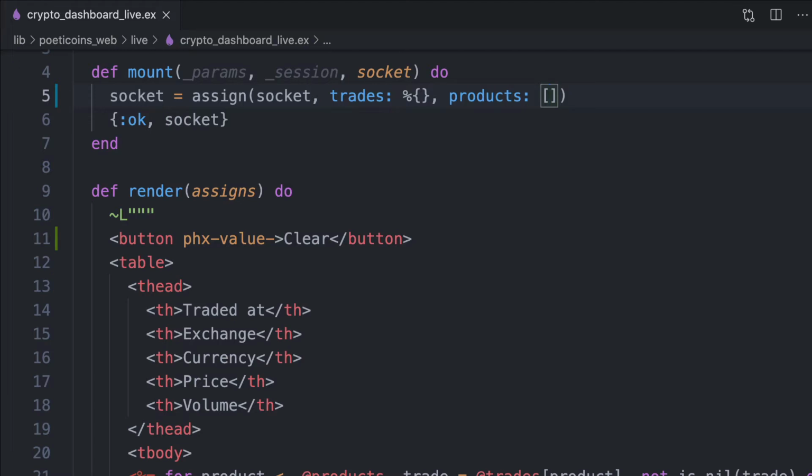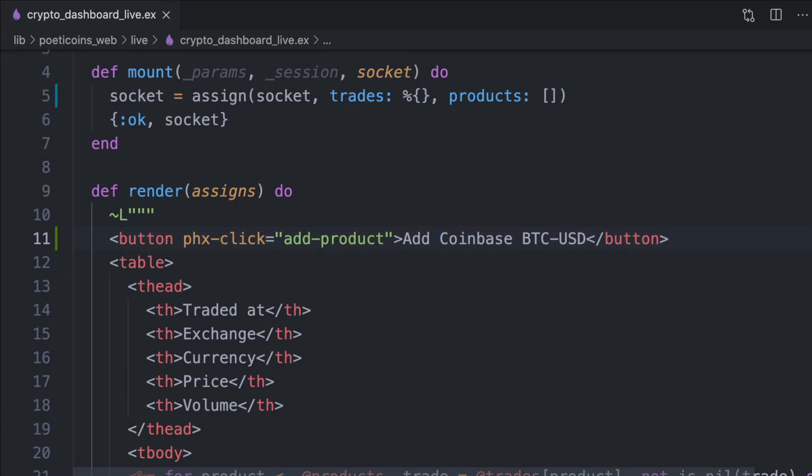And we want to add a product in the table just by clicking a button. So for simplicity, let's think of having just one button to add the Coinbase BTC-USD product, which sends a click event, add product. So here we have Coinbase BTC-USD. Let's say add Coinbase BTC-USD. And we use the phx-value binding to pass the exchange name. So in this case, it's fixed, so we write it here, Coinbase.